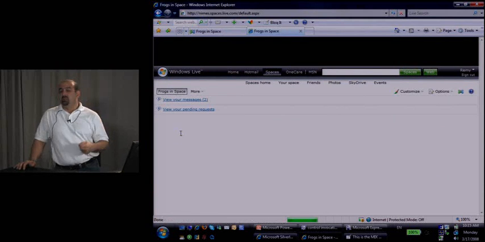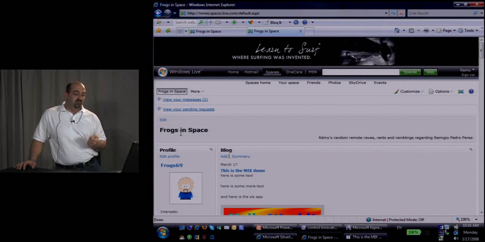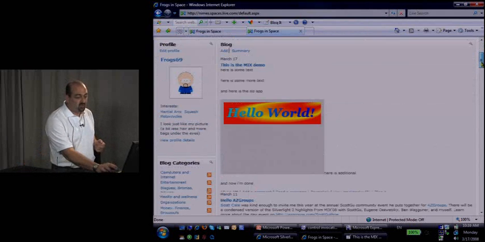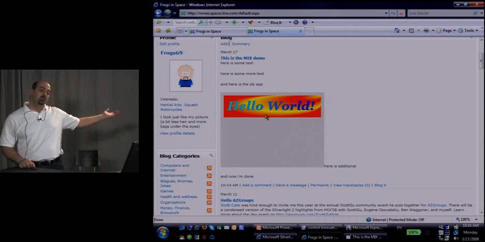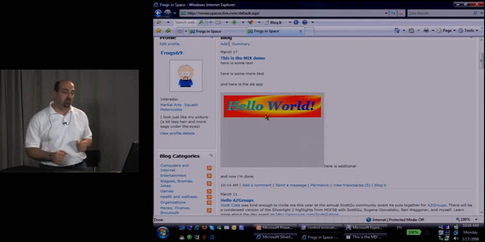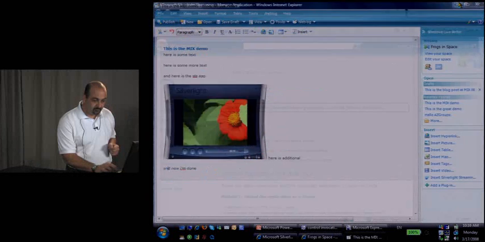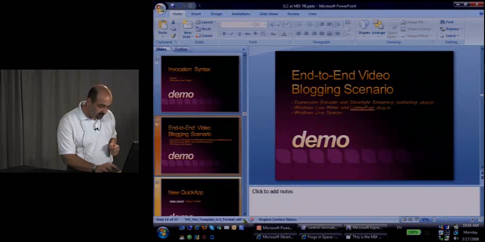This scenario applies to videos. So if you create a screencast, a webinar, or other demo that you want to videotape and display on your blog post, it's easy to do. But it also works with a Silverlight application. This is not a video. This is a Silverlight app running from Silverlight Streaming and shown on your blog. All right, let's go back to the deck.